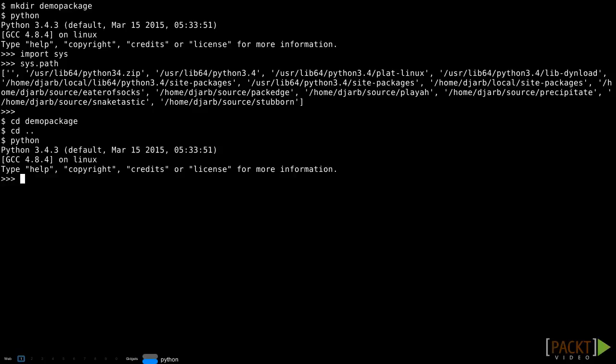The fact that the current working directory is on the path is convenient during development. It means we can just set the current working directory to the place where we're doing our development, and all of our packages become available, at least as long as we use the command line to launch Python.